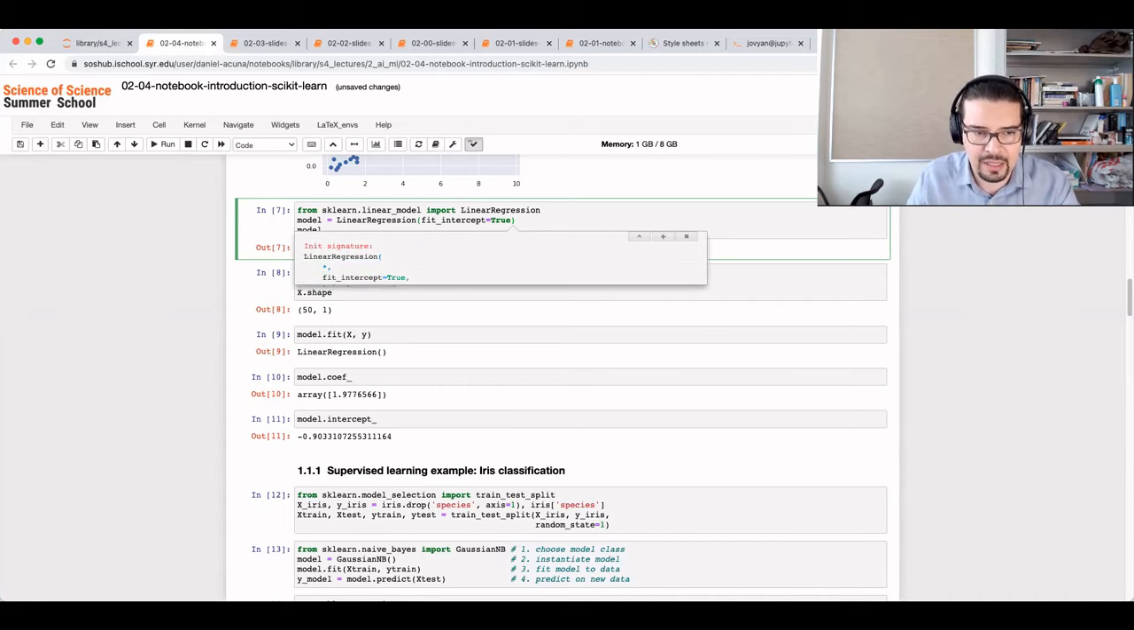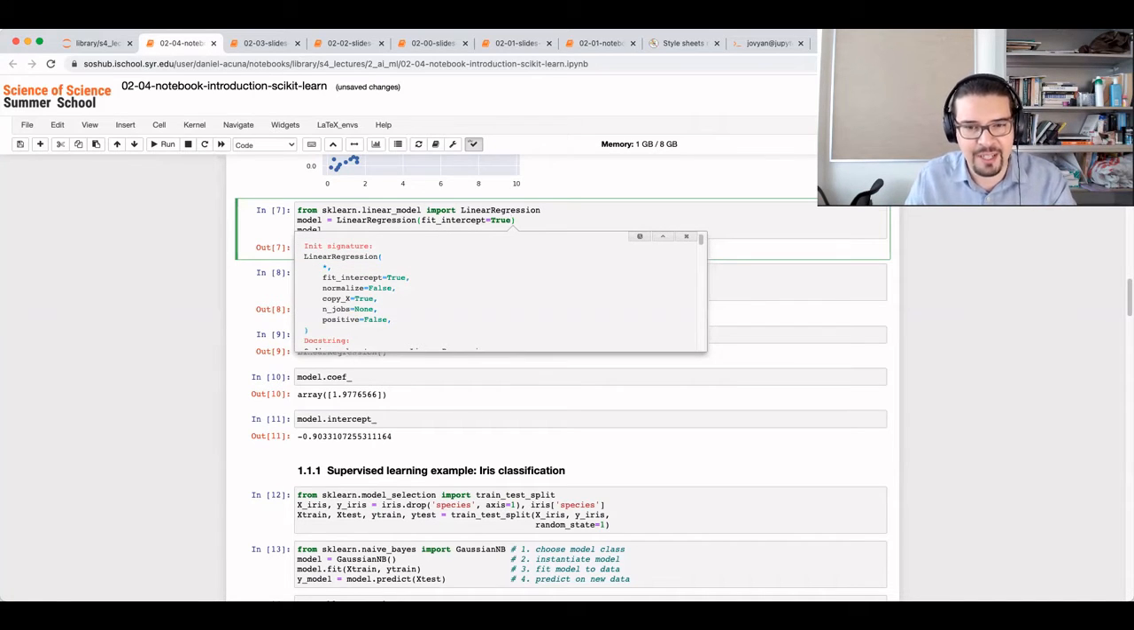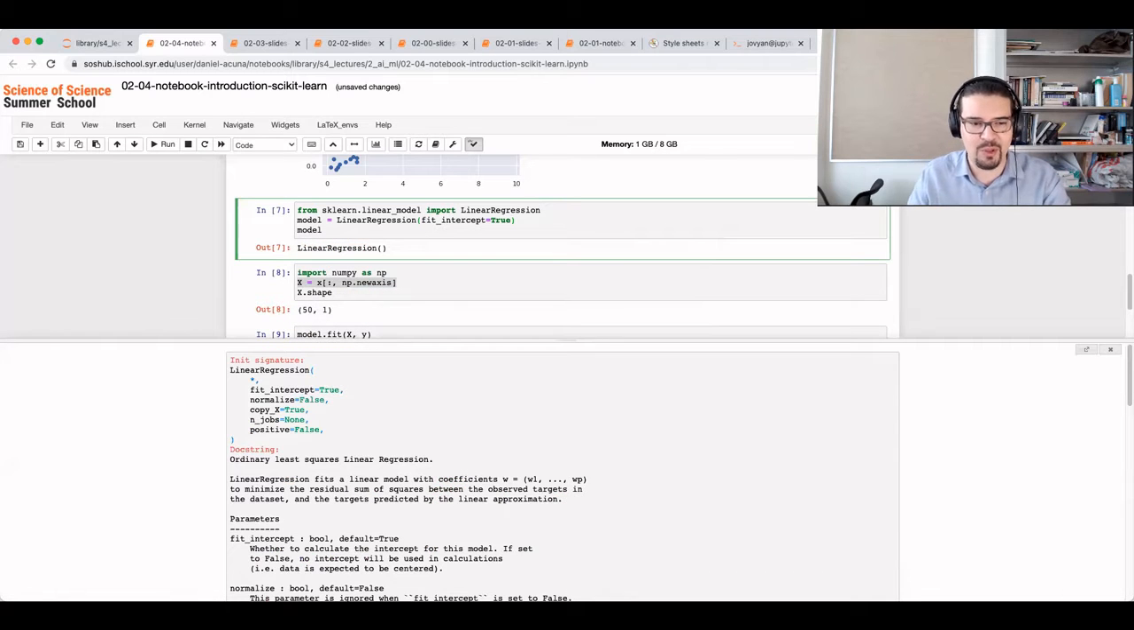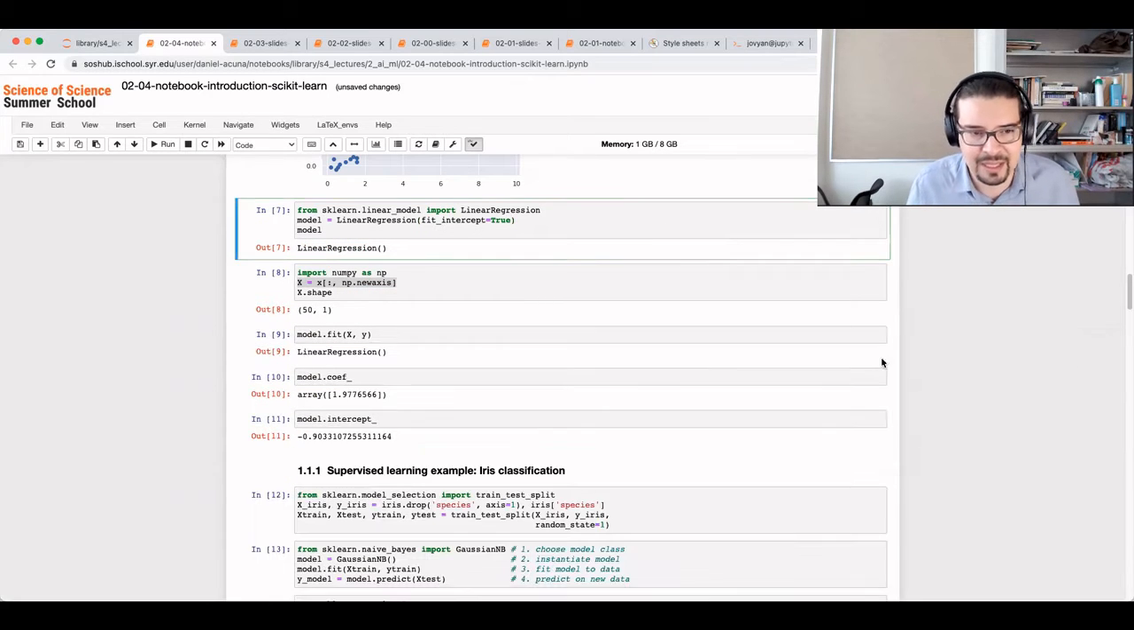So first it will show it like this. The second time it will show it like that. The third time it will show it like that. And the fourth time it will show it below. It's a little silly, but that's how it works.